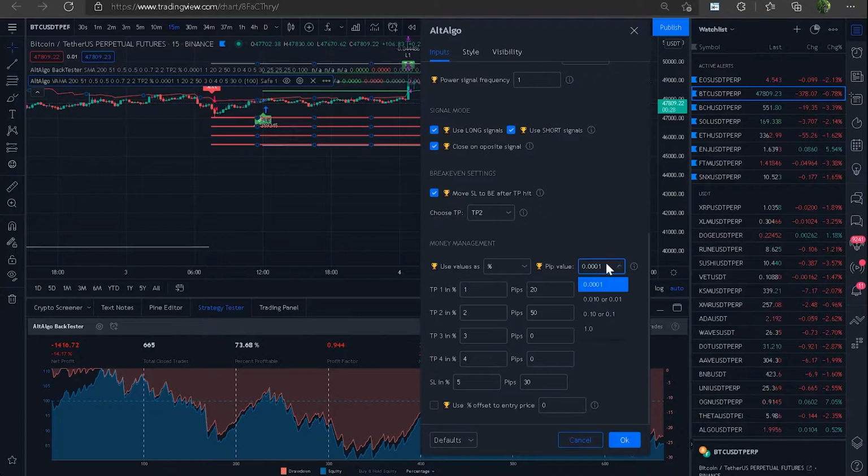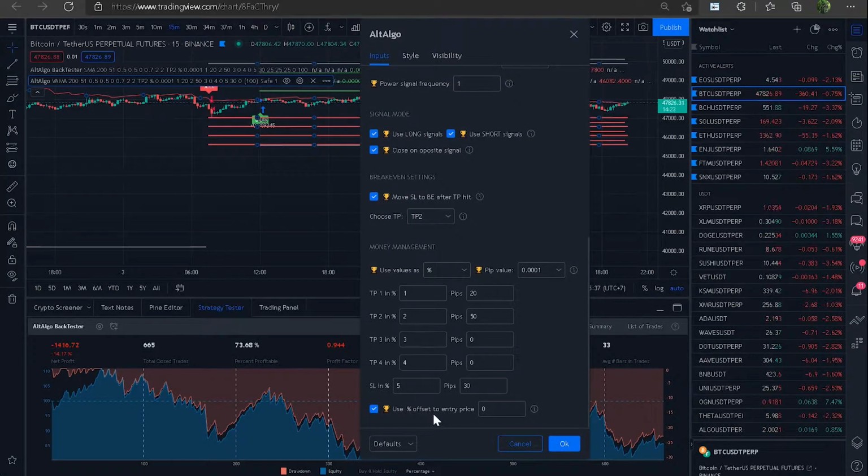And then also here you have the pip value. And then here you have the percentage offset to the entry price. So for example, where the entry price can be 0.5% more or less from the price generated from the charts, you can put that here. So for example, the indicator triggers that you have to buy at $1, but you put this offset, that means that you can also buy at 0.5% more or less than $1.